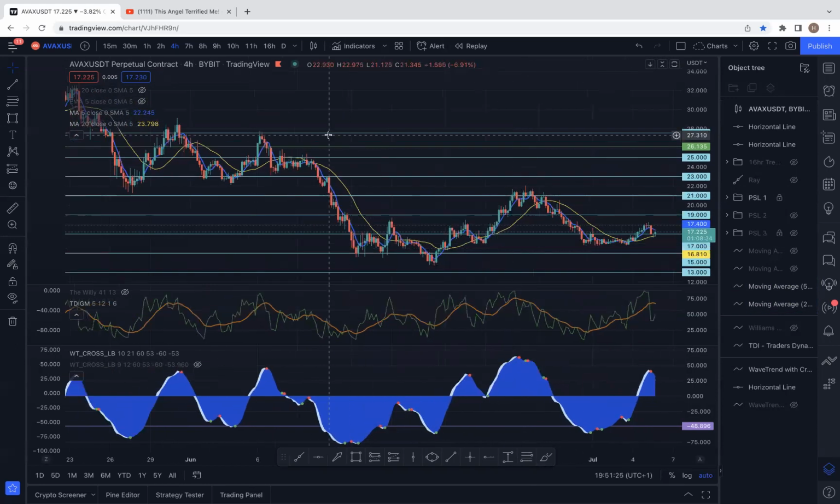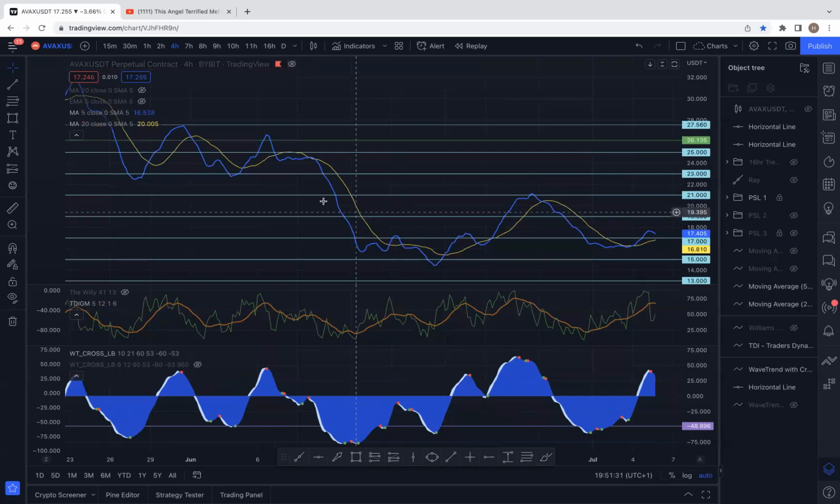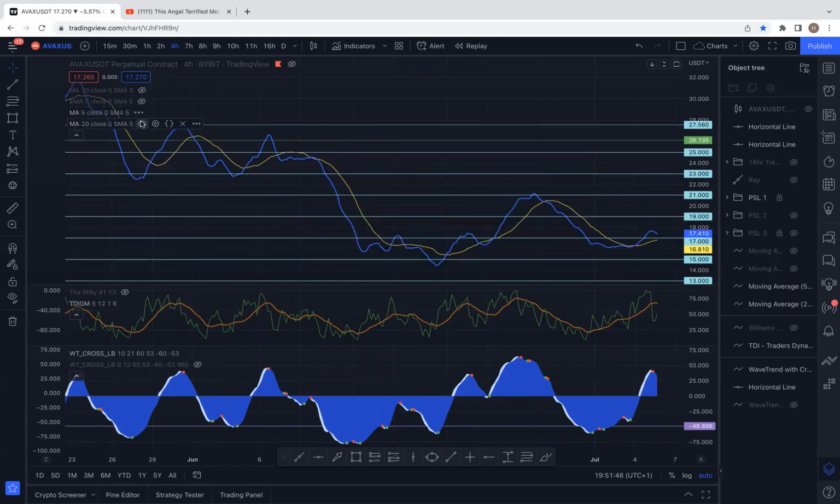So you have 2 MAs here. If I close the price action, you should be able to see that we've got 2 MAs. The yellow is the 20, the blue is the 5. Now we are left with the third MA, which we normally call the MA plus. I'm going to show you how to get the MA plus.